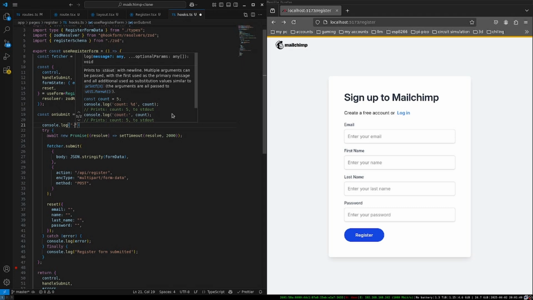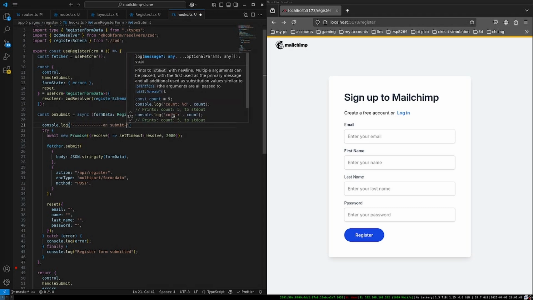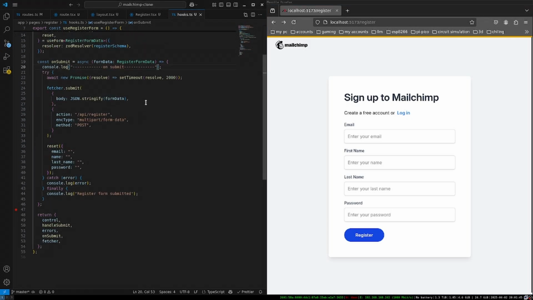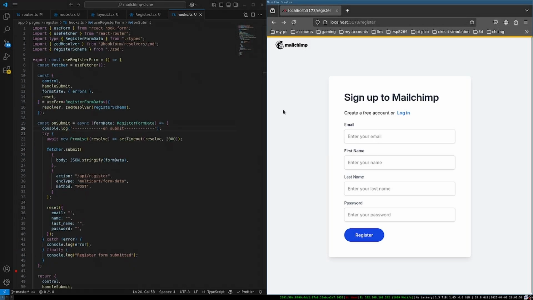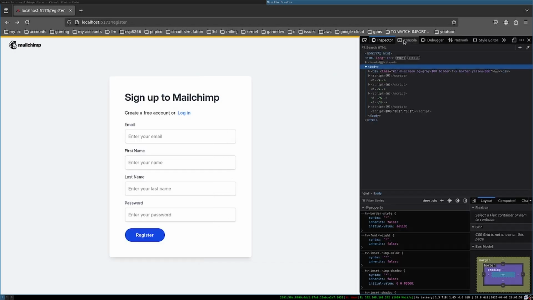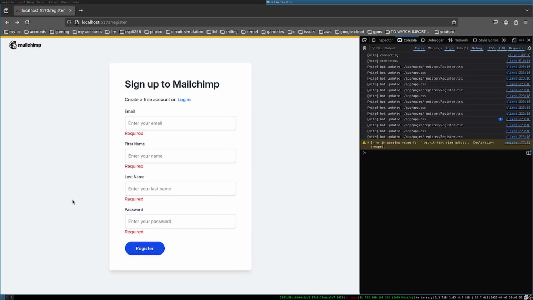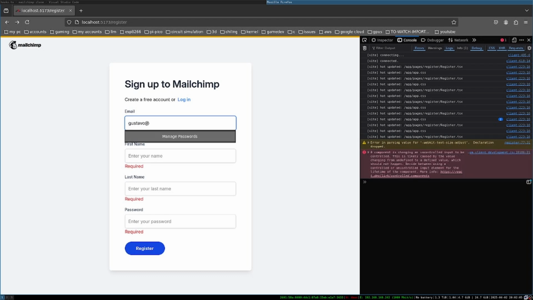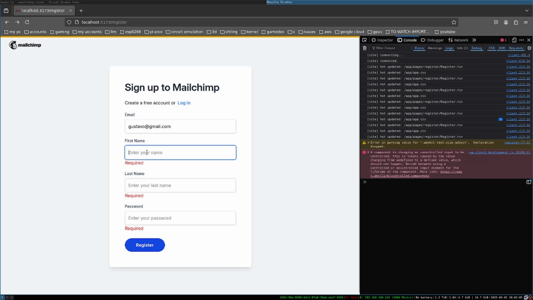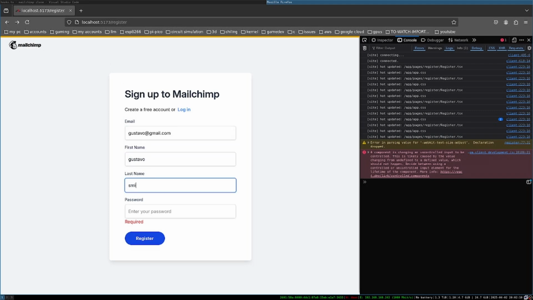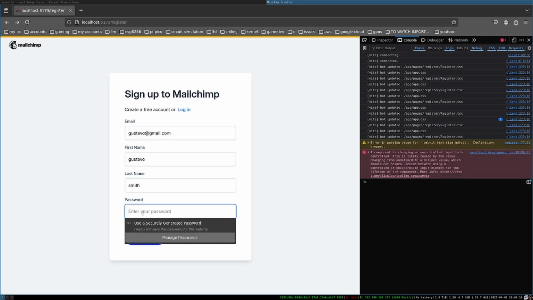It's time to test. So submit here, and you know what, just open this here and this here. Now, as you see, when we try to trigger the form without anything, it's going to give us an error. So let's have some Gustavo here, gmail.com. Let's have Gustavo Smith. And see, if I try to enter 3 characters, it's going to give us the Zod errors that we specified before. So that's pretty neat.